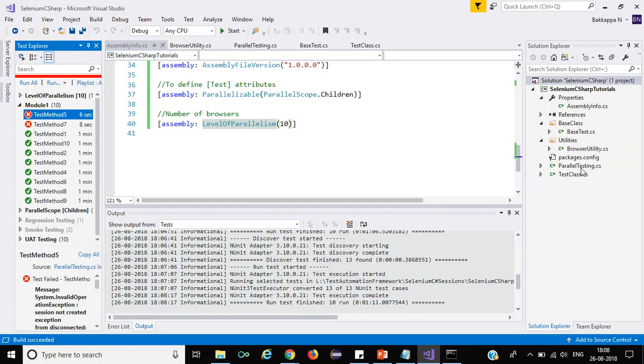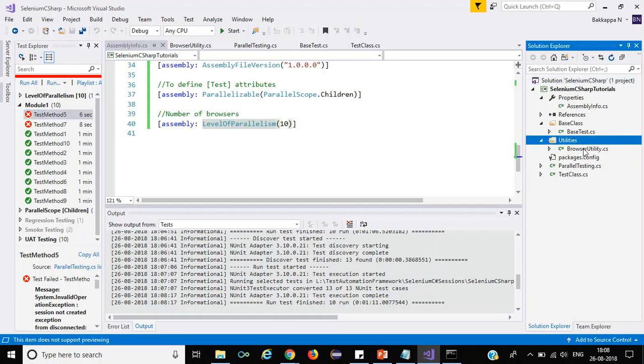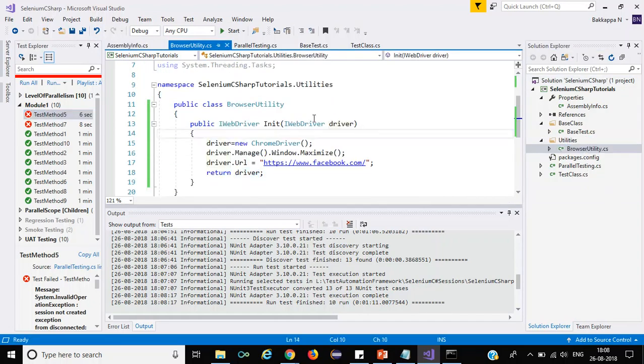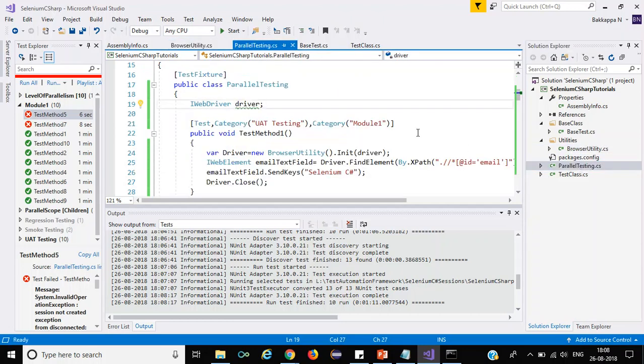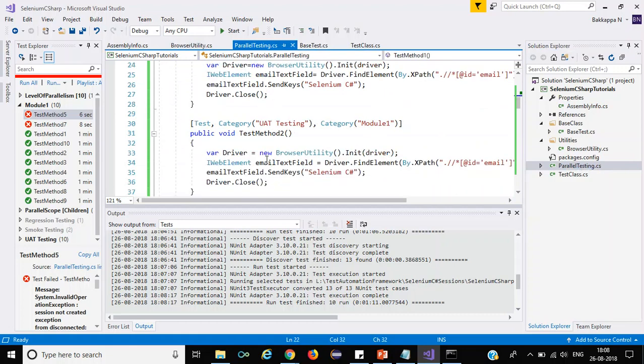In the same way, under the utilities folder you can create a method with respect to the browser. Say for example, I have created this method for the Chrome browser. In the same way, you can copy and paste it, and create the utility method for the Internet Explorer browser, and call that method in the test methods wherever required, wherever you want to execute a specific test in different browsers like Firefox, Safari, IE, like that. So this is how you can do parallel testing.